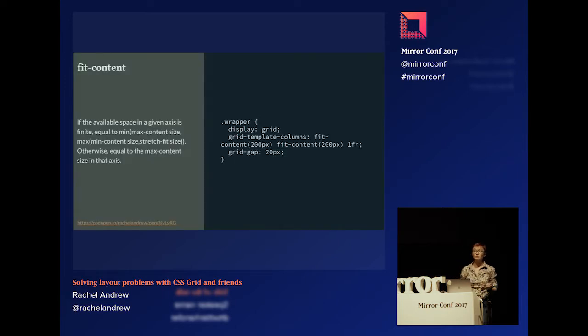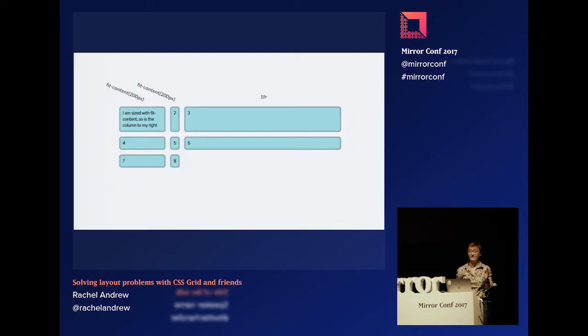And fit content, we pass in a value, and the track will act like max content, so it will keep on spreading out until it gets to the size you put in that value, and then it will stop, which is really, really useful, because we get things like this. So we can have a column, that first column, if that was max content, that would keep on growing and spread out and probably cause a scroll bar somewhere. So we don't want that. So we use fit content.